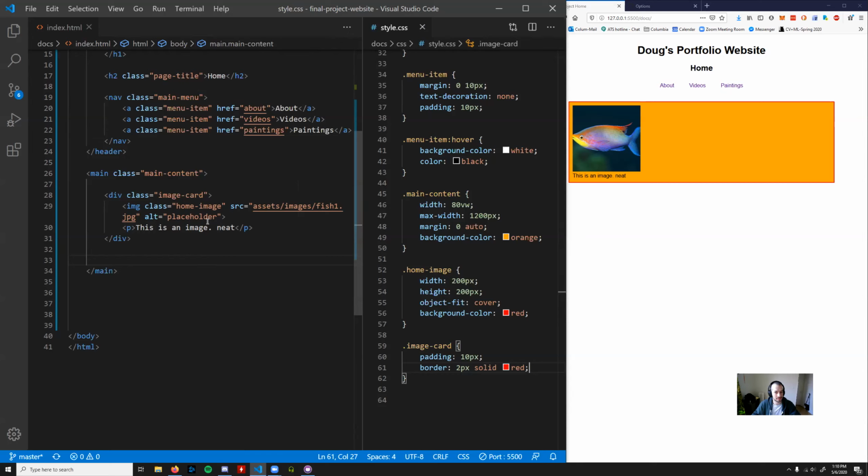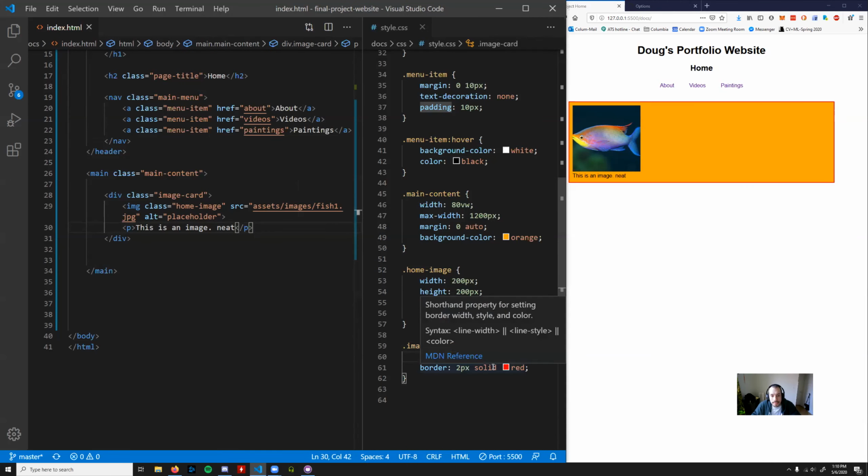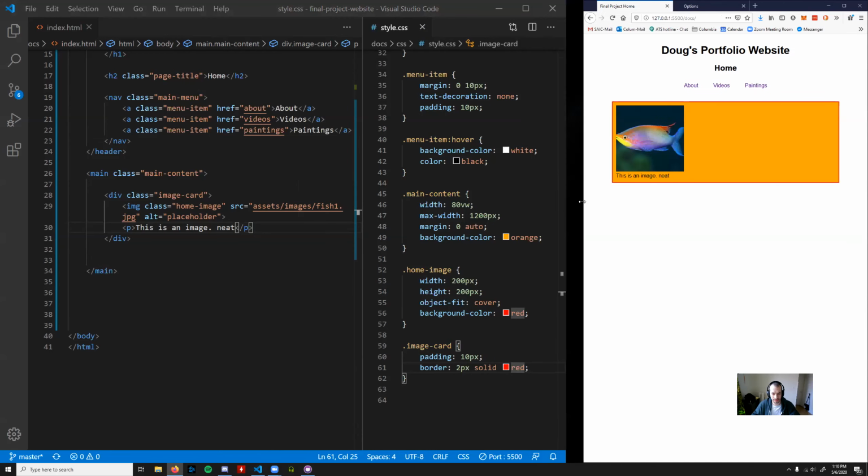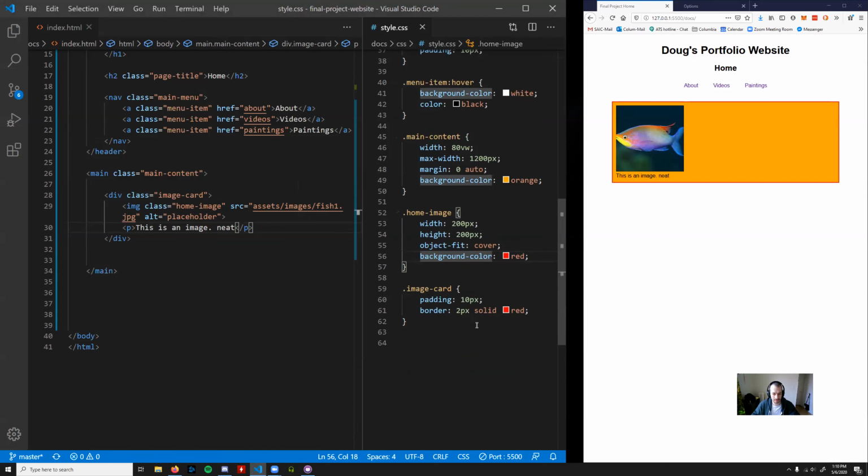Wait a second. Why did the, hold on, main content, image card, image P. Okay. Sorry, I'm a little confused why this border just got attached to the entire thing. Hold on.